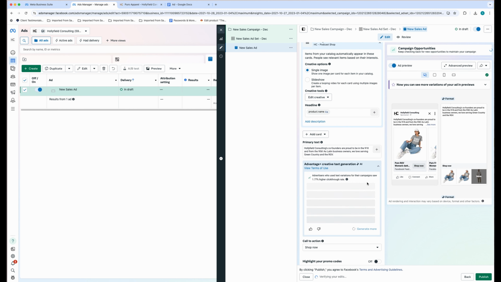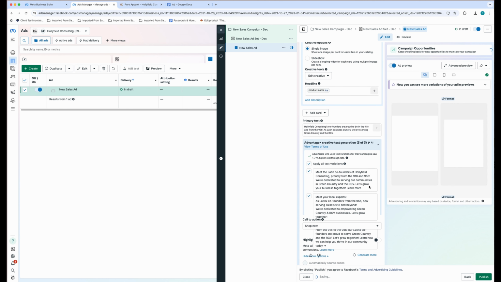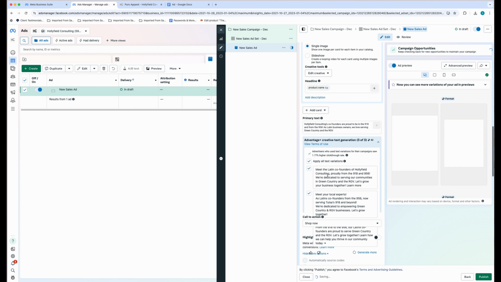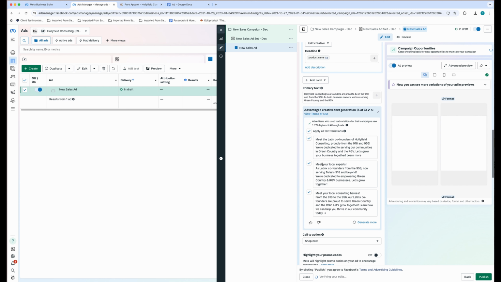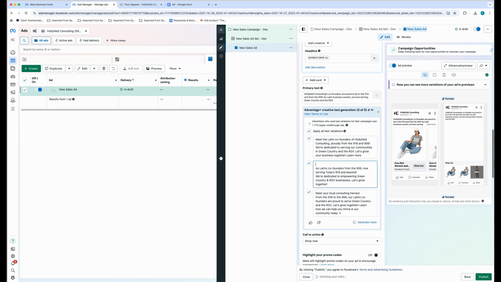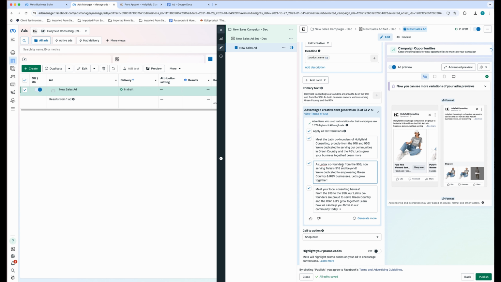We have some text generating stuff here that we can use, but it is not perfect, guys. We always have to edit it. Like, we're not meeting your Latin co-founders here. We're promoting just the products. So that first one needs to be edited. Same with the second. We're not meeting local experts. It's just the product catalog. So it gives you AI options, but you have to fix them.